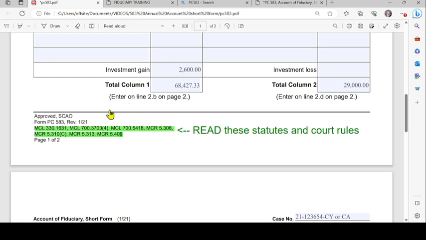Okay, then at the bottom of every SCAO form, which is what this form is, a Supreme Court Administrative Office form, it lists relevant statutes, which are MCL, and court rules, which are MCR, applicable to this form. And you can simply, and you should, look these statutes up.